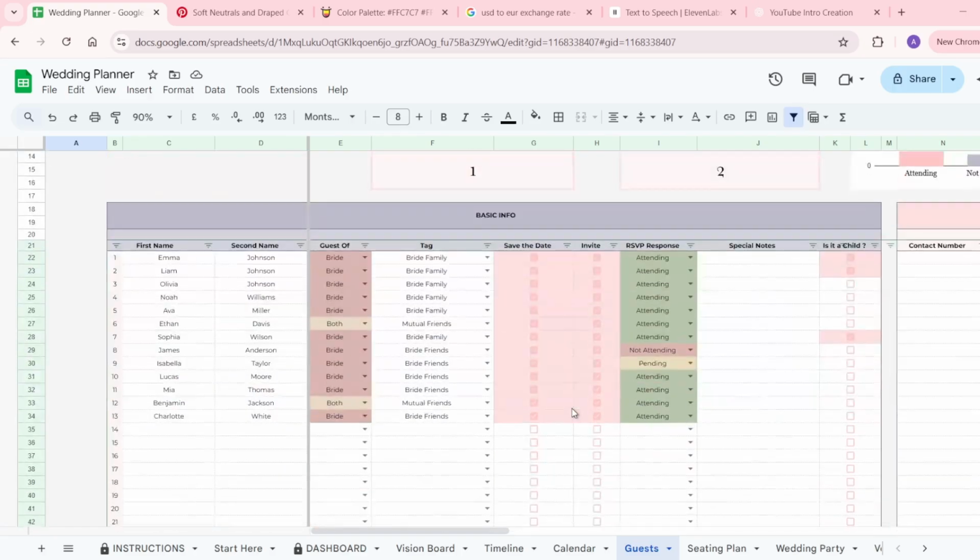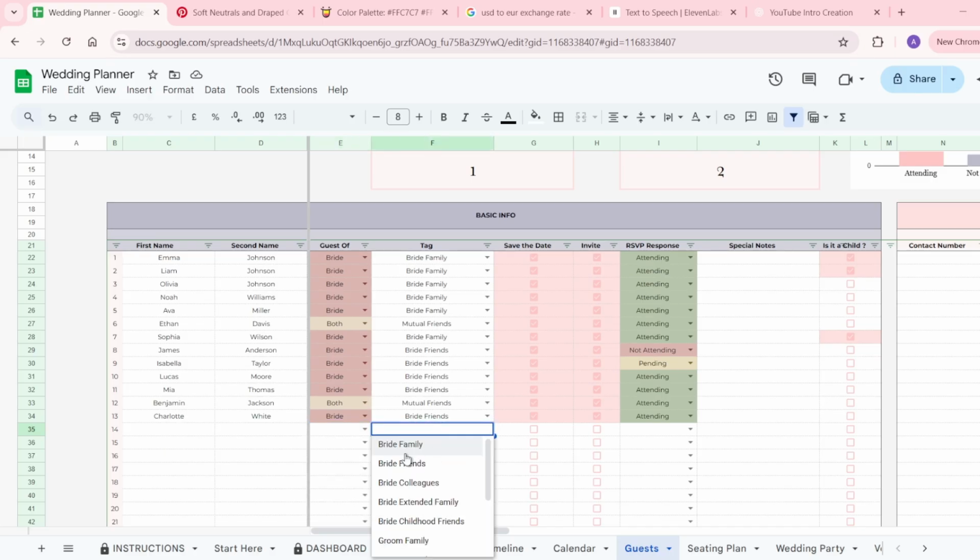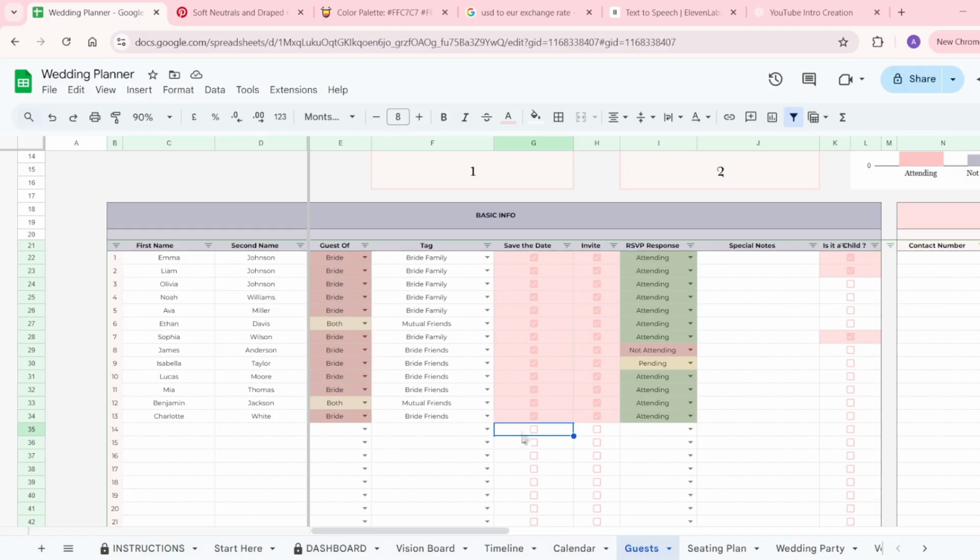Start by entering the guest's first name and last name. Next, choose who the guest is associated with, such as bride's side or groom's side, from the drop-down. Then select a guest tag from the drop-down. These tags are pulled directly from what you set up in the Start Here tab. You can mark these checkboxes to track whether save the dates and invitations have been sent.